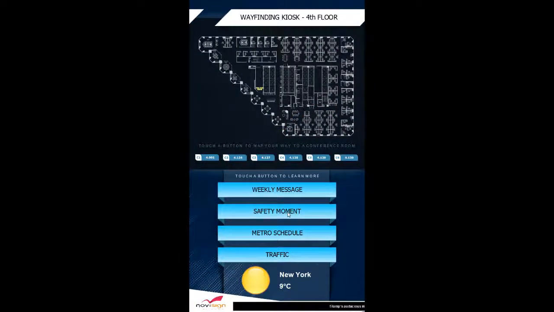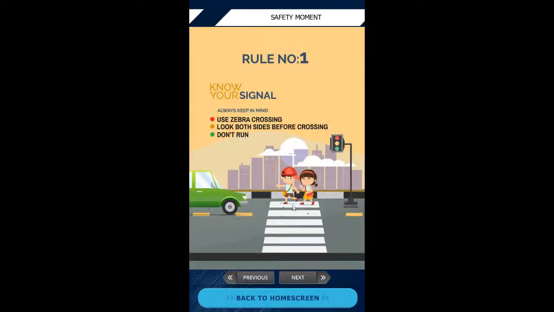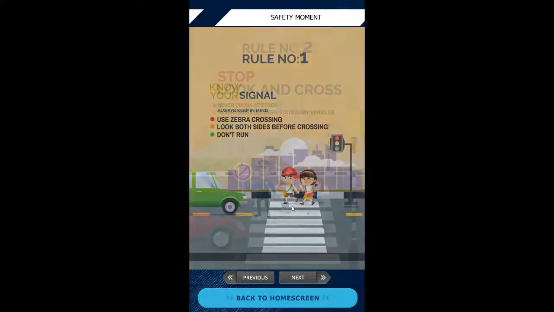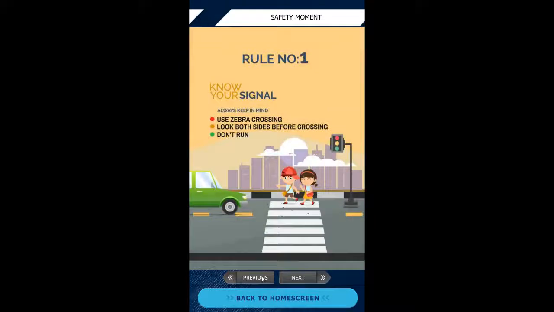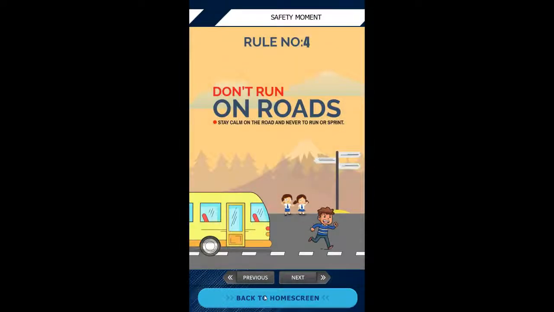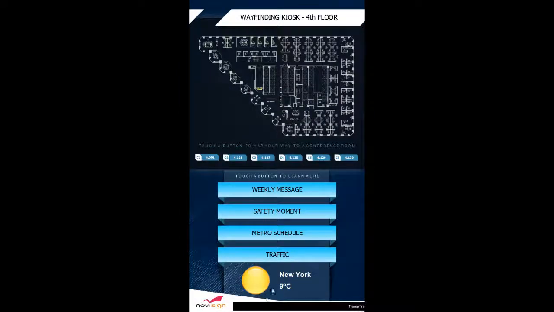We've got another button, safety moment. This can be used to spotlight different notifications regarding training, safety, updates, stuff like that. You can also rotate it through, similar to the last example. Then if I hit back to home screen, it takes me home.